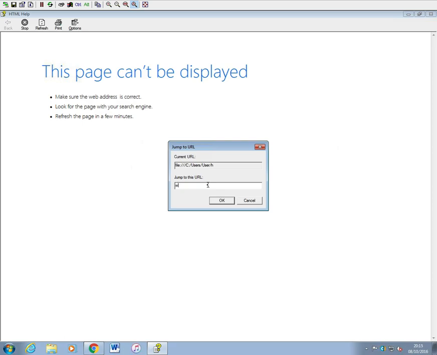www. Dot 9211 dot info, I-N-F-O, info. So www, all lowercase, dot, all in one, no space. So www dot, and then the numbers, the number 9, the number 2, the number 1, the number 1, and then dot info? Yes, that's it. Now hit the enter key.